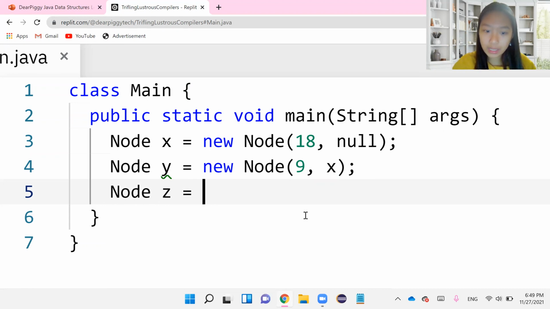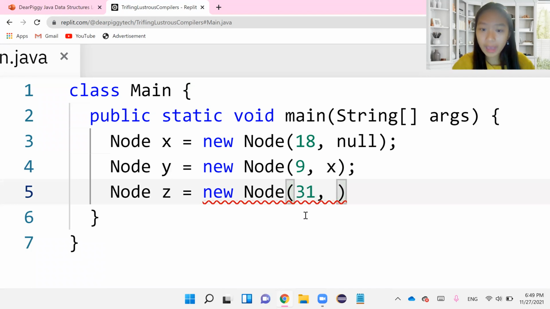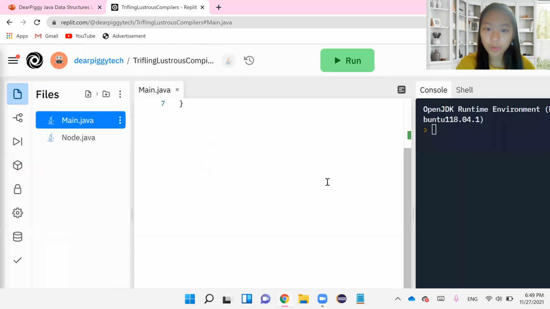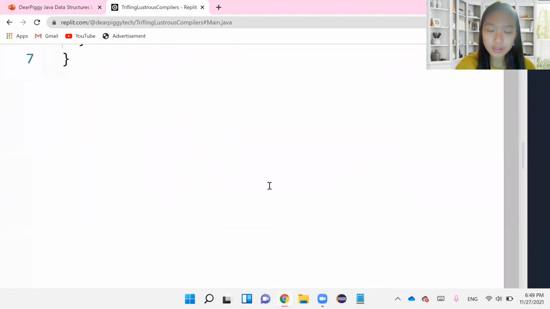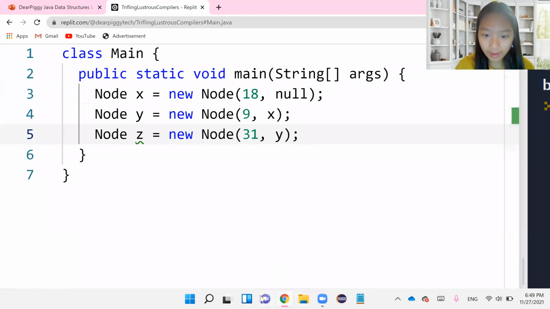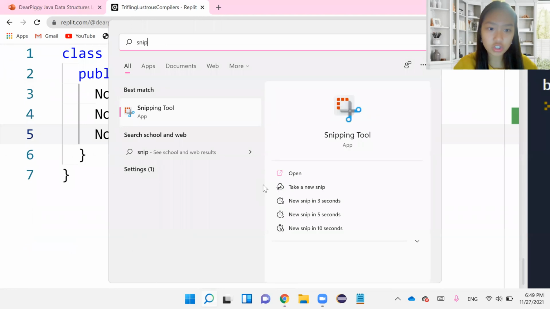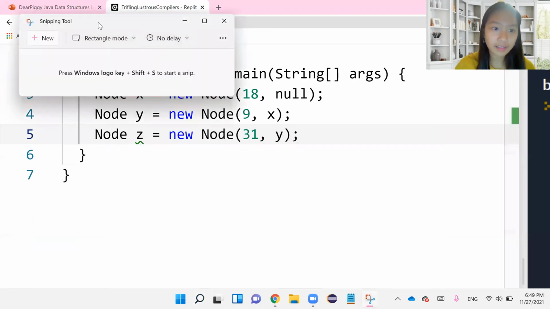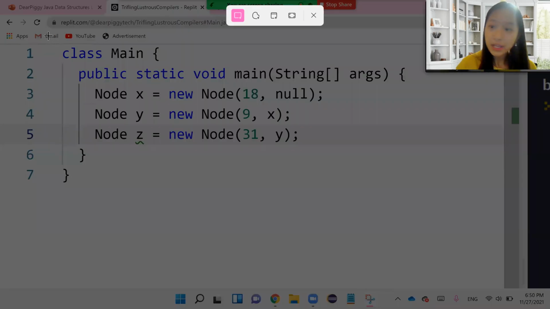So node Z is equal to new node, and then let's give it a data value, 31, and it's connected to Y. All right, so let's try our best to sketch a picture of this. So let me go ahead and take a screenshot, and then at least I'll be able to have a blank canvas for us to work with.